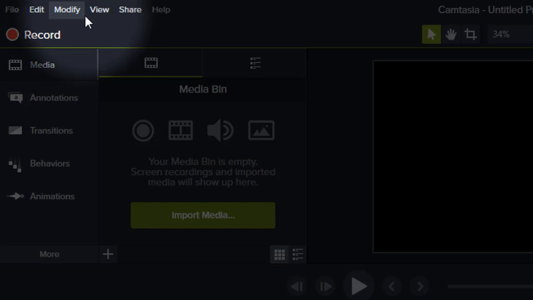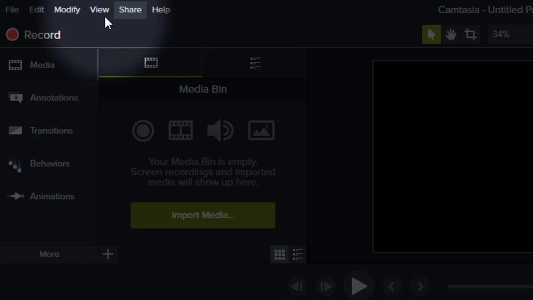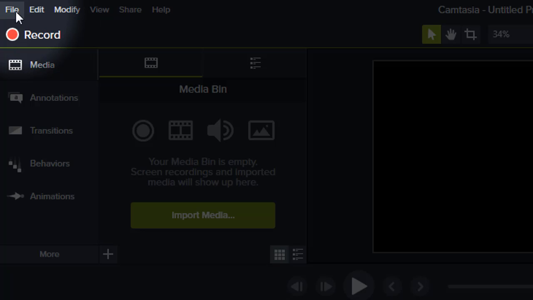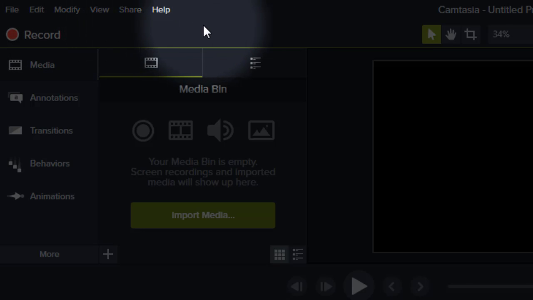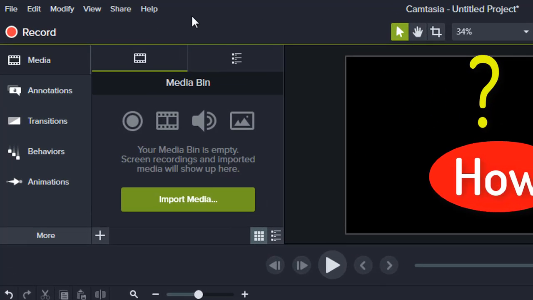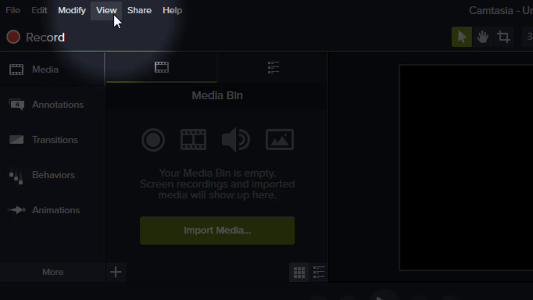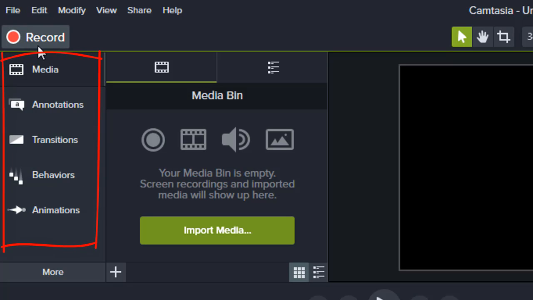Some of these options you may already know, as you can find them in other programs. Like we have the file, the edit, the modify, the view, the share, and of course the help. If you want to do something but you are not sure how, browsing through these tools will often provide the answer.